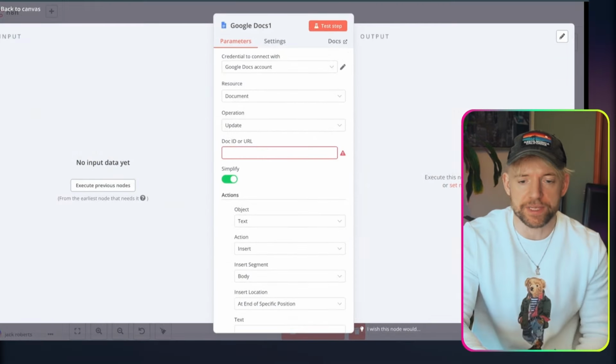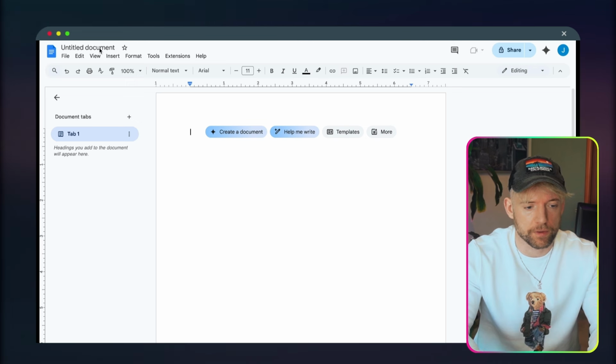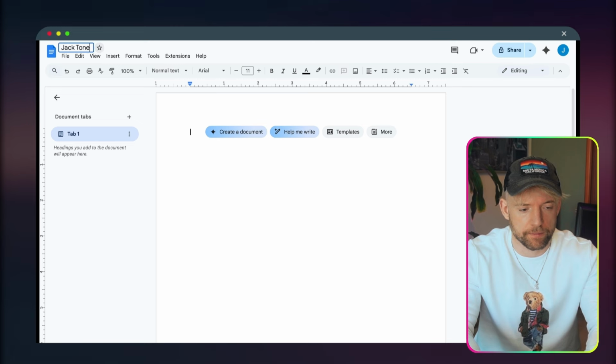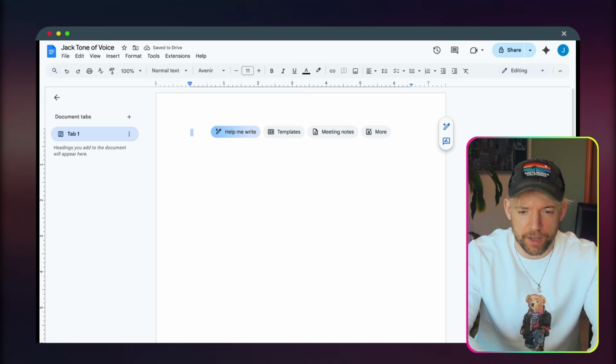The next thing I want to do is to update a Google document. So let's just create a Jack's tone of voice document. Cool, and we'll call this one Jack tone of voice. Beautiful, and let's change the font to Avenir because we're not crazy. And then let's come back over to our thing.